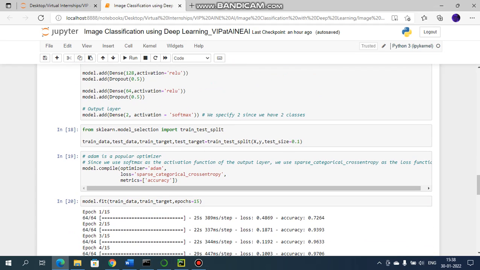Next, we split the data set into training and testing data. We are taking 10% of the data as testing data and the remaining as training data. Since we're using softmax as the activation function of our output layer, we use sparse categorical cross-entropy as the loss function. We use Adam, which is a very popular optimizer.